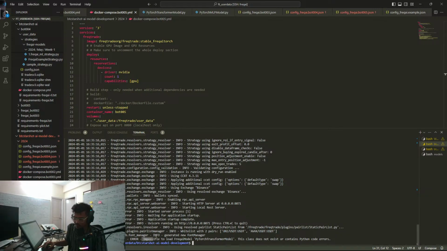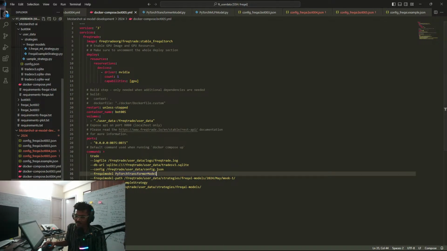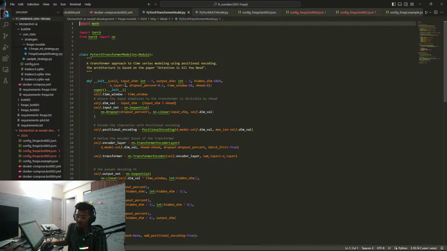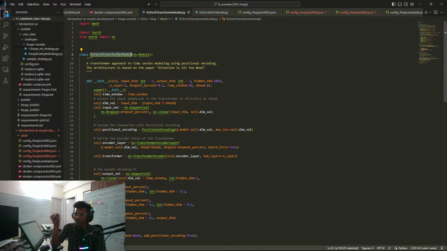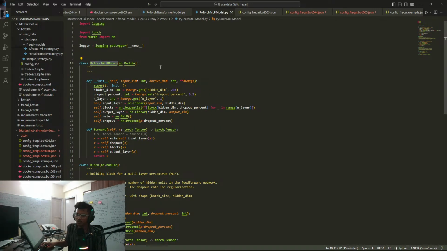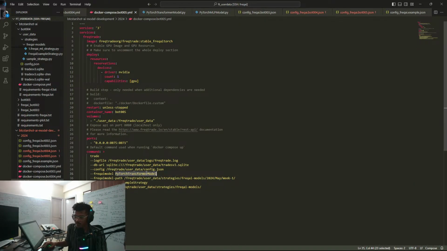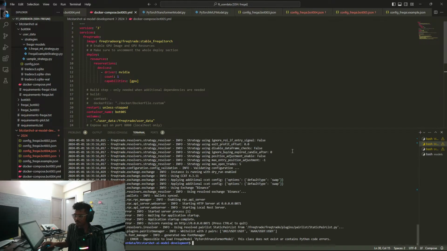So see, this: impossible to load FreqAI model. This class does not exist or contains Python error. So there's some sort of error happening there. We're going to fix it in the... hang on, let's use this one, to show you that this works. So instead of that, I'm going to use this model. I'm going to deploy it again.